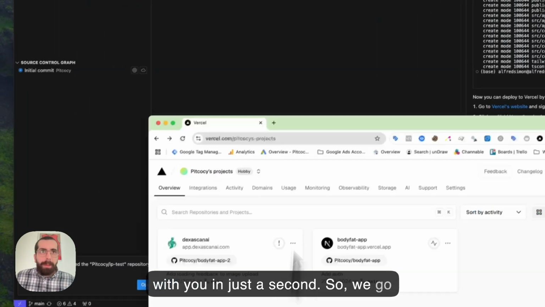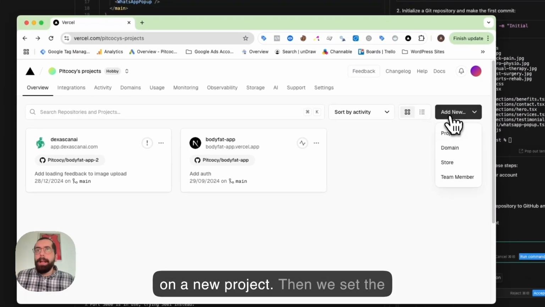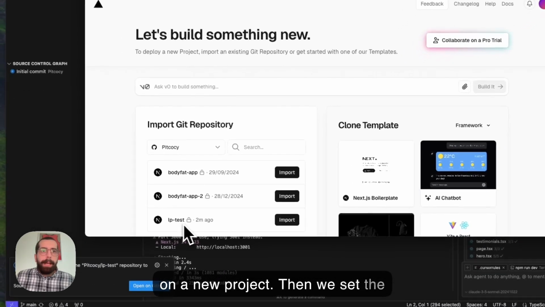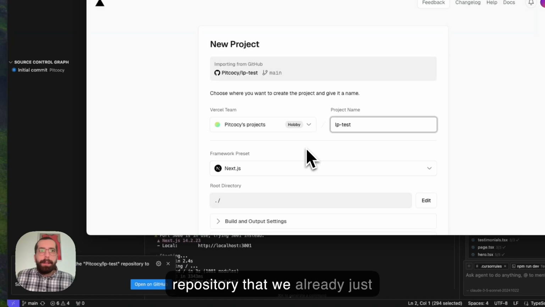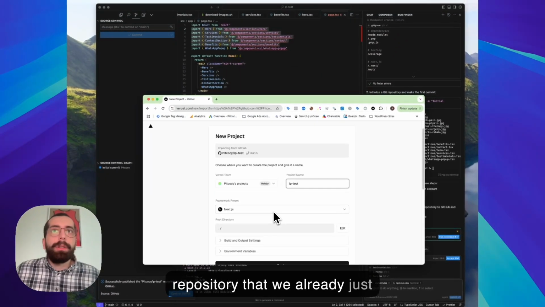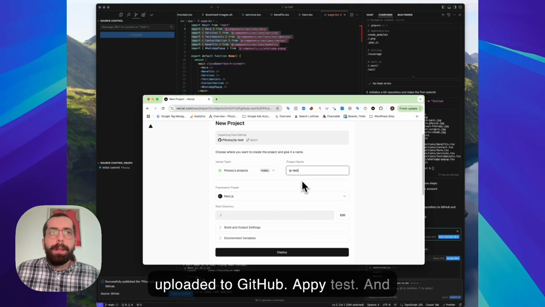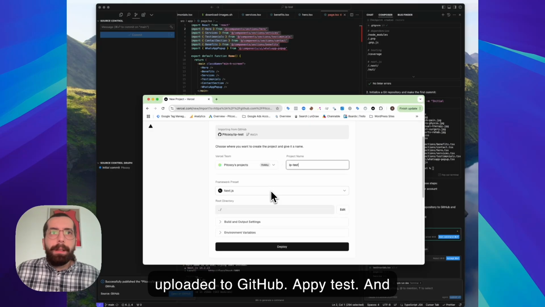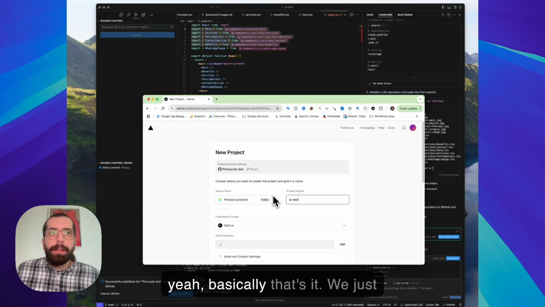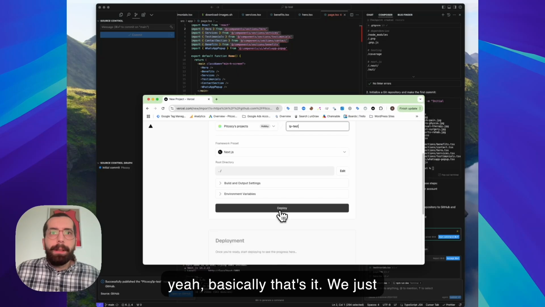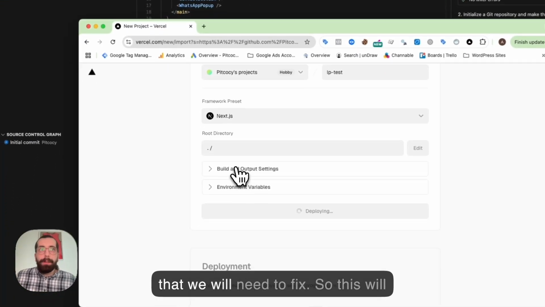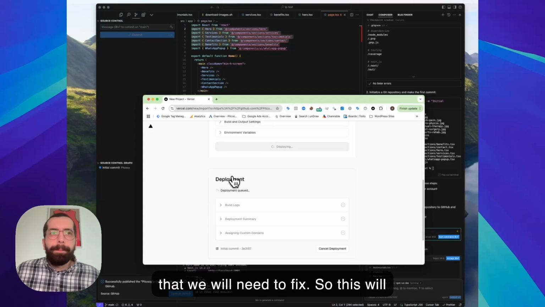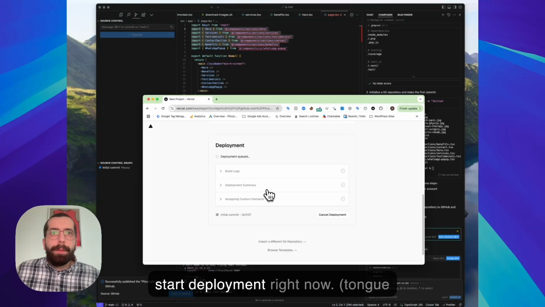So we go on Add New Project. Then we select the AP test, the GitHub repository that we just uploaded to GitHub, and basically that's it. We just deploy it. I think this will crash because there are a bunch of errors that we will need to fix. So this will start deployment right now.